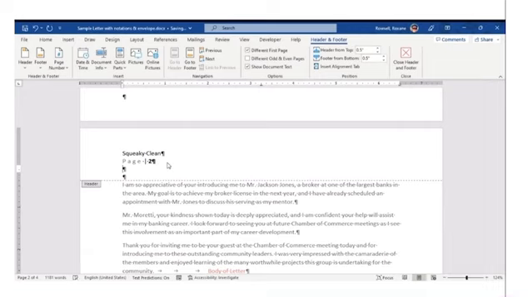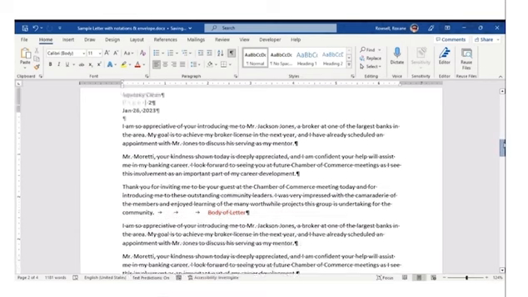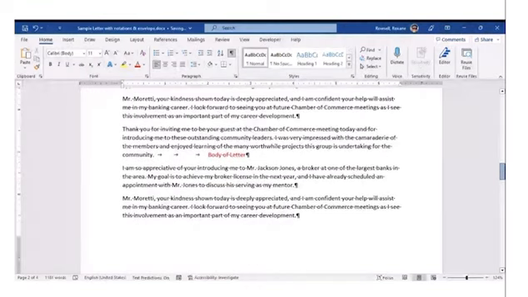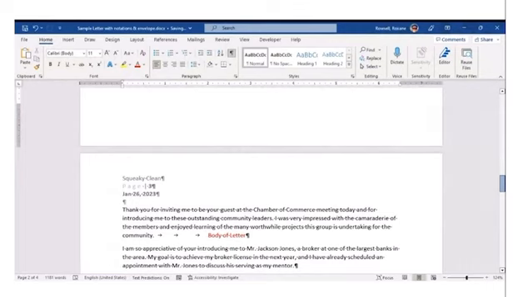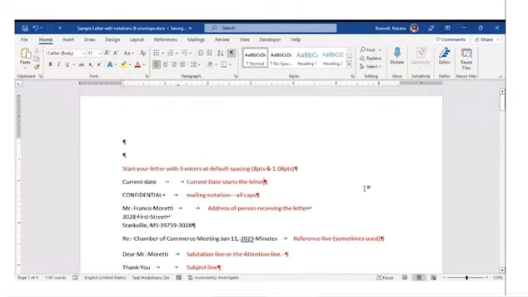And then we will have the date, which is January 26, 2023. So there we have our perfect header, and we'll close that, and you will see that will show up on every page with the page number automatically updating for us. So now we have exactly what we need in this letter.